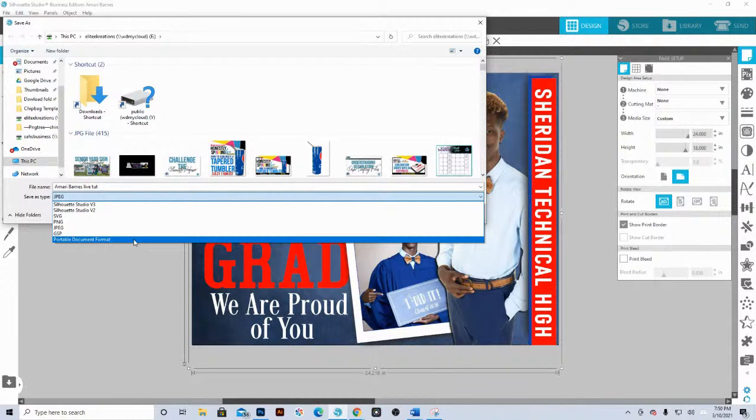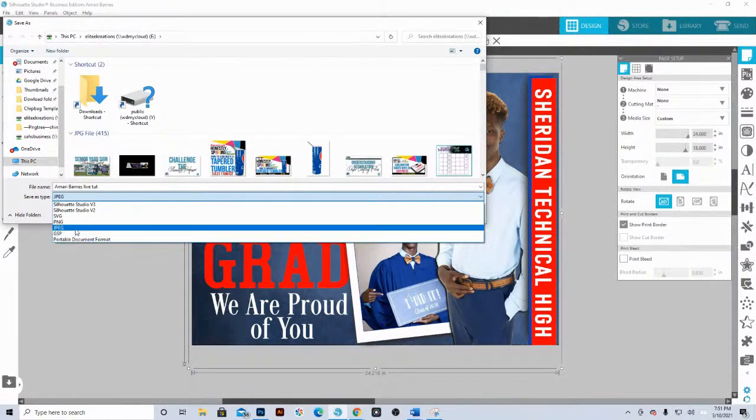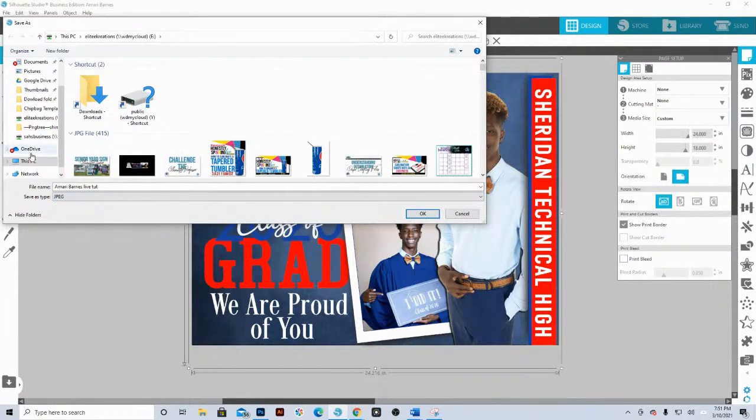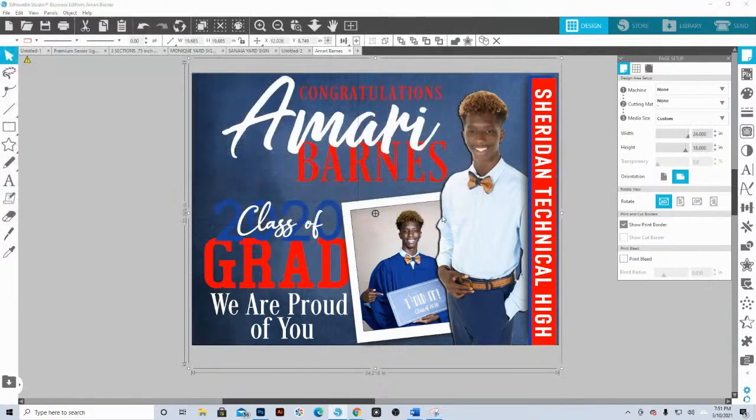But if you don't have Illustrator, you can use Affinity Designer or you can use Inkscape, which is free, and it'll open up PDFs and then save it. But I'm just going to save it as a JPEG. And then I'm just going to hit OK.